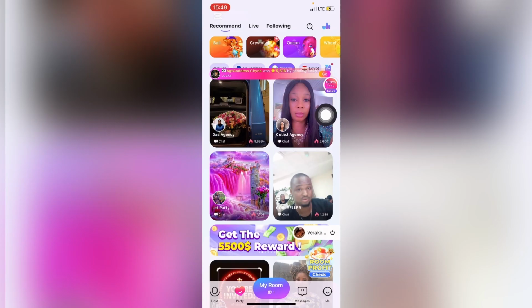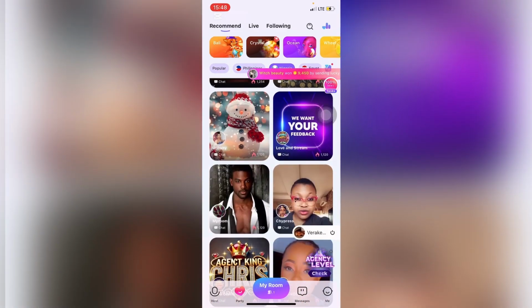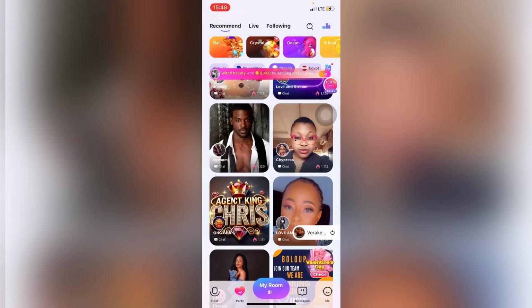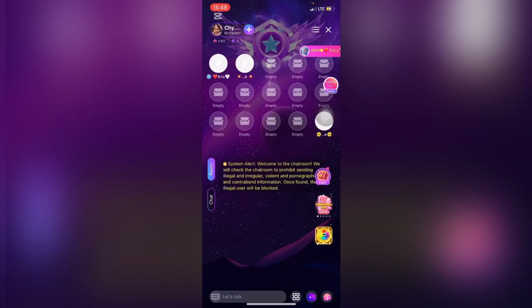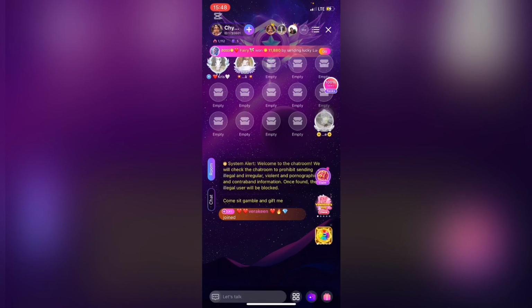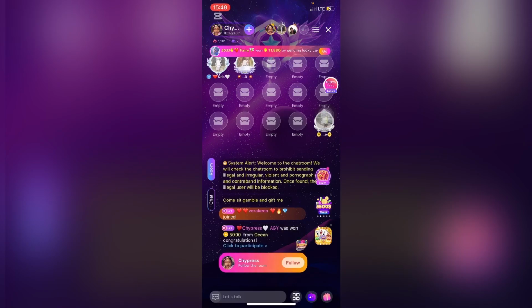You can see that everybody sitting down here is Nigerian. So you can click on anybody's room that you want to enter. Like here now, let's say we click this lady's room. You can see her seats are empty. Not many people are on her seat. You can request to sit on her seat. If you click on her seat now, it will allow you to sit.